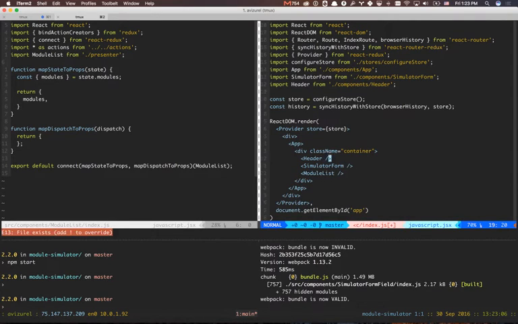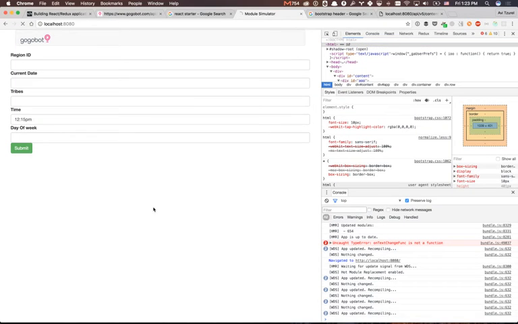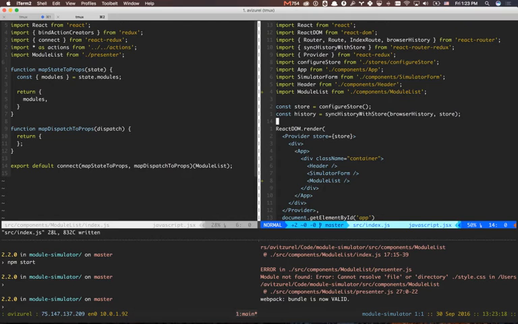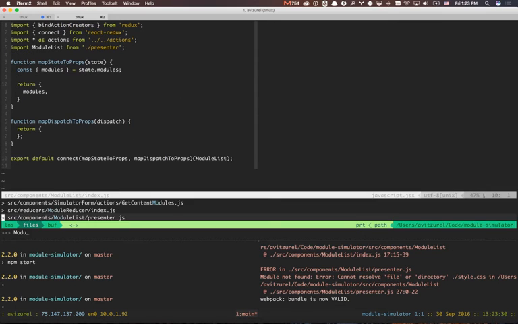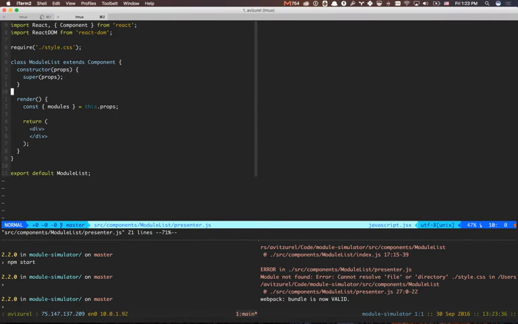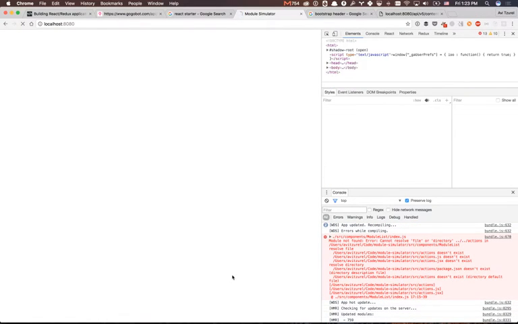And here import ModuleList from components/ModuleList. All right. So now let's refresh this. I just want to show you what this did. Let's see what the issue is here. Cannot resolve directory. All right, so in ModuleList presenter, we have a style that we don't really need, so we're going to refresh. Let's see, the app is recompiling.